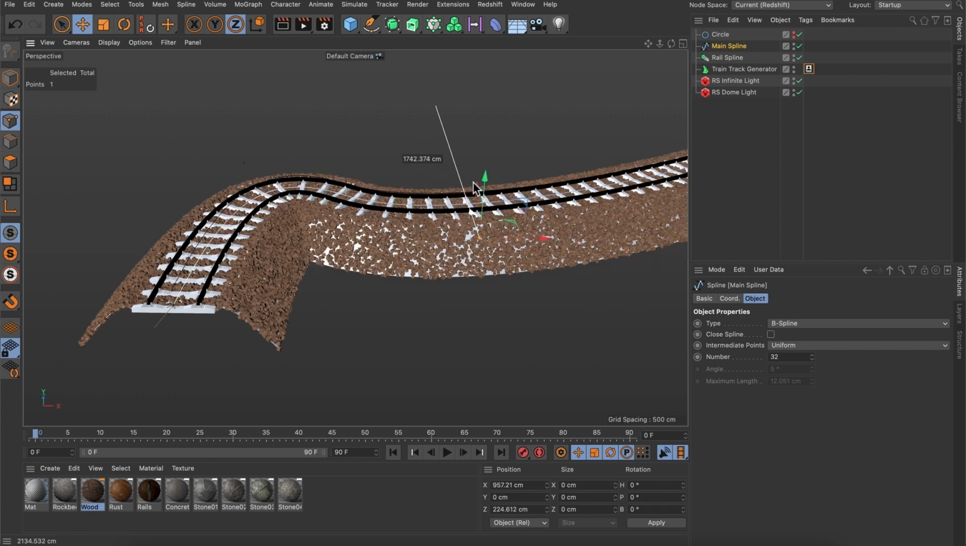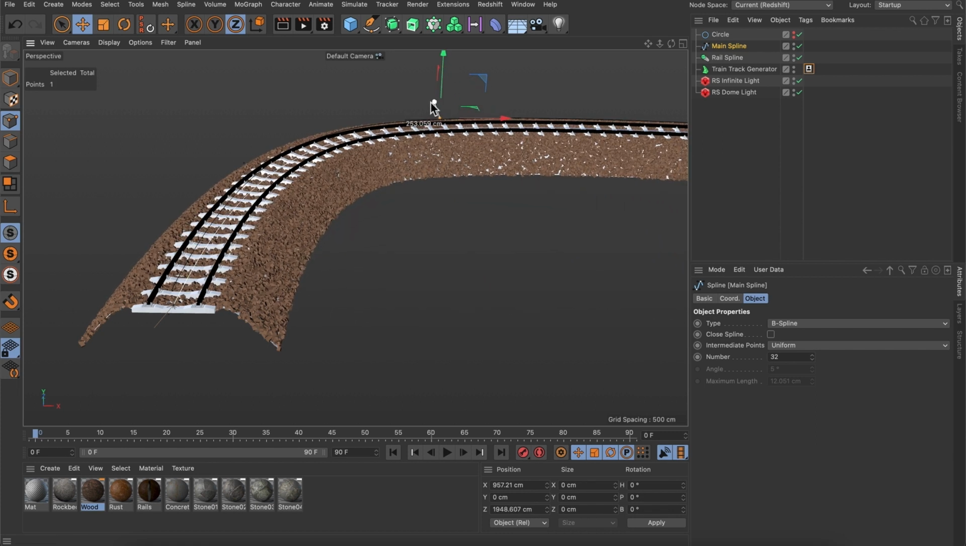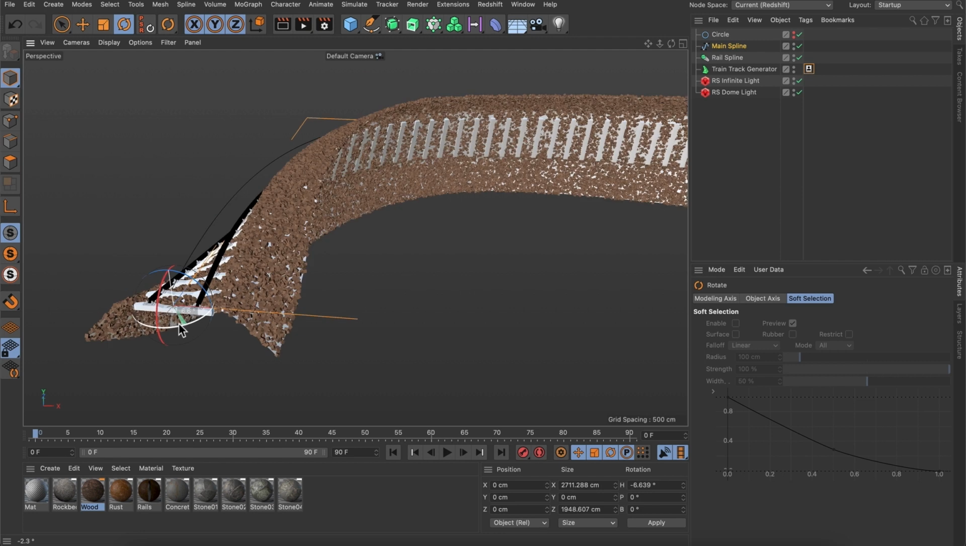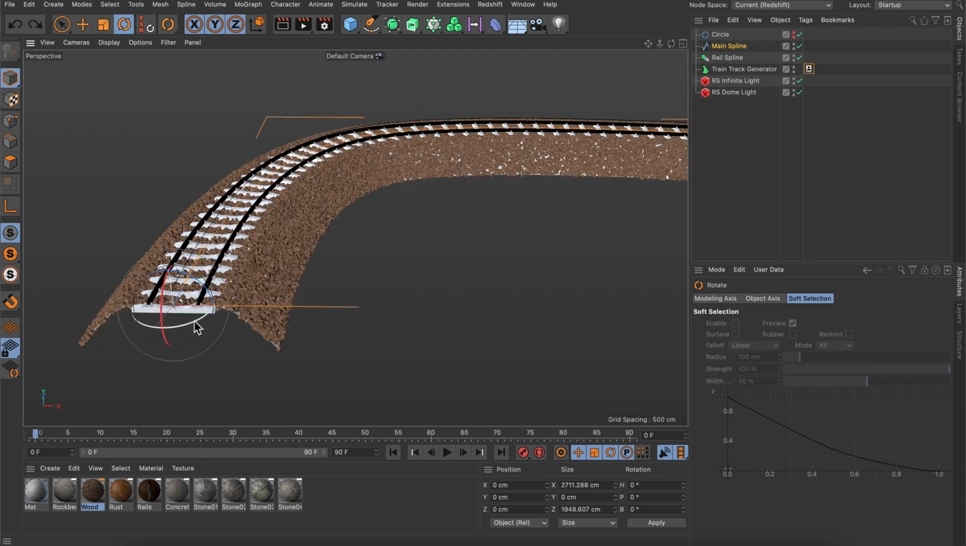You can see that everything is adjusting as expected. We can also rotate the whole spline, and this way you will see that the rail spline is perfectly working. Let's undo this for now.